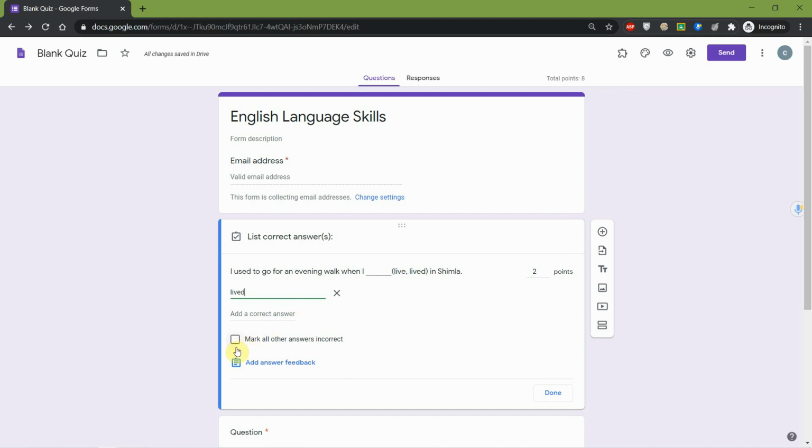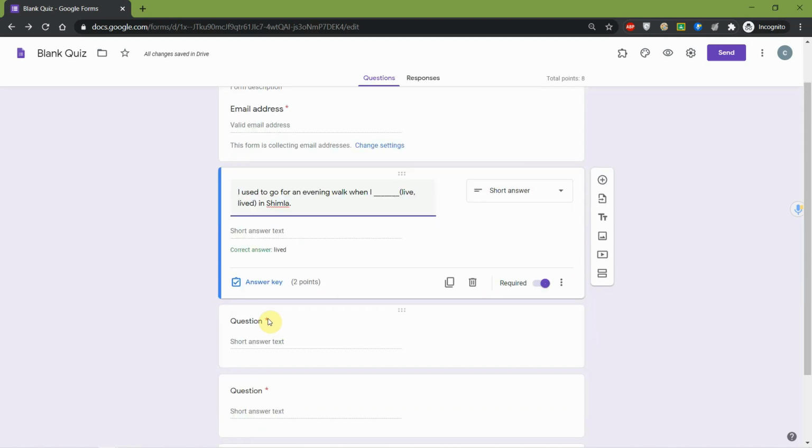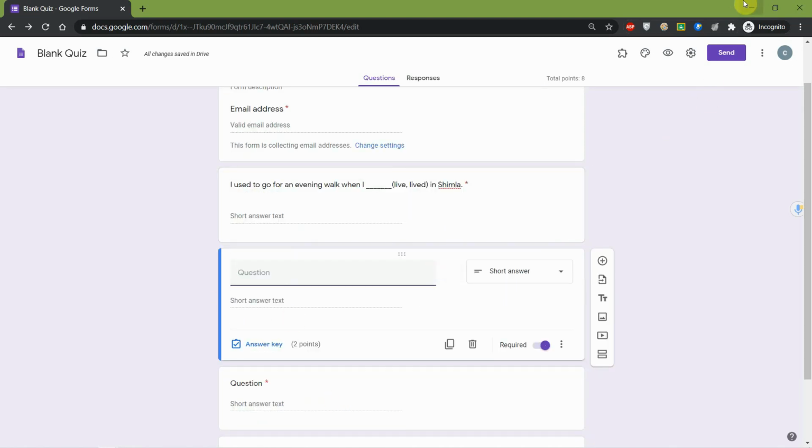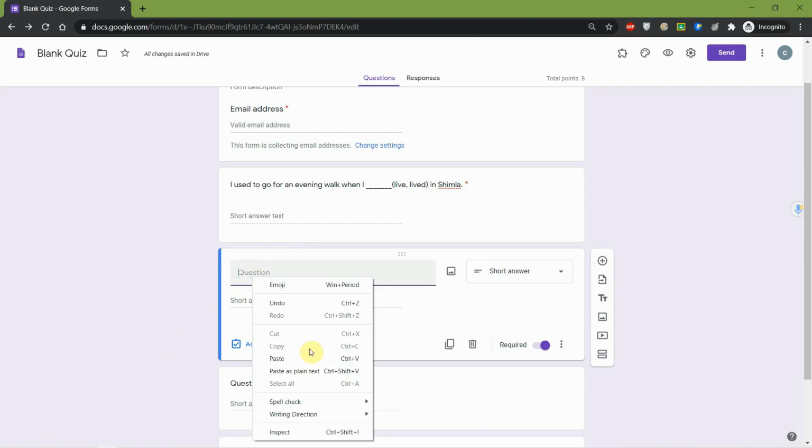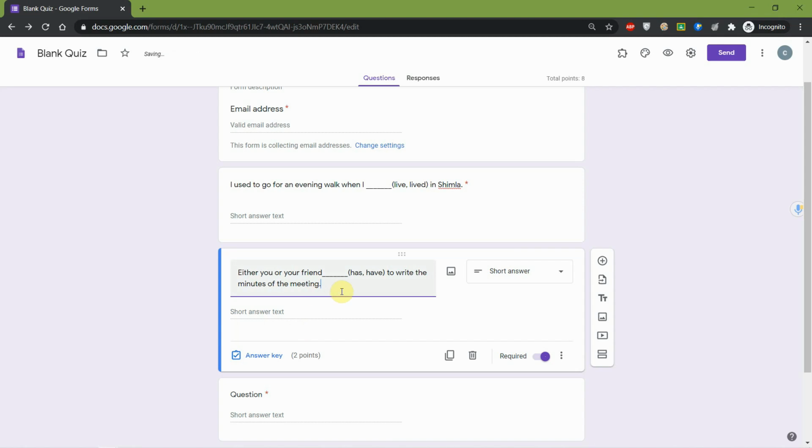Then check this box, mark all other answers as incorrect. By this, only this option that we entered here will be evaluated as 2 points. Then I will add another question by repeating the same process. Unfortunately, there are no methods to add bulk questions. We need to copy paste every single question that we want to insert in the Google form.